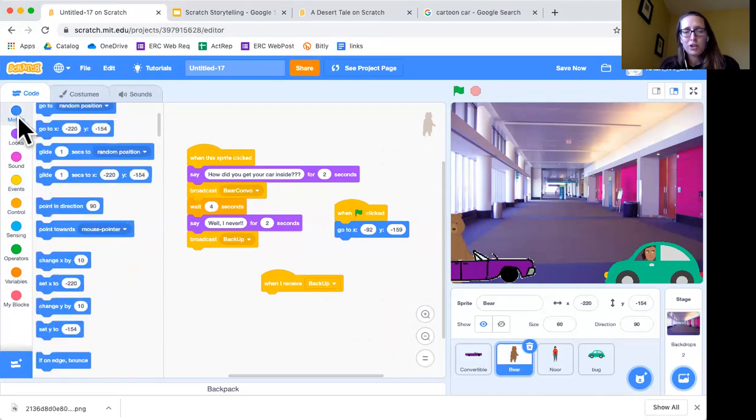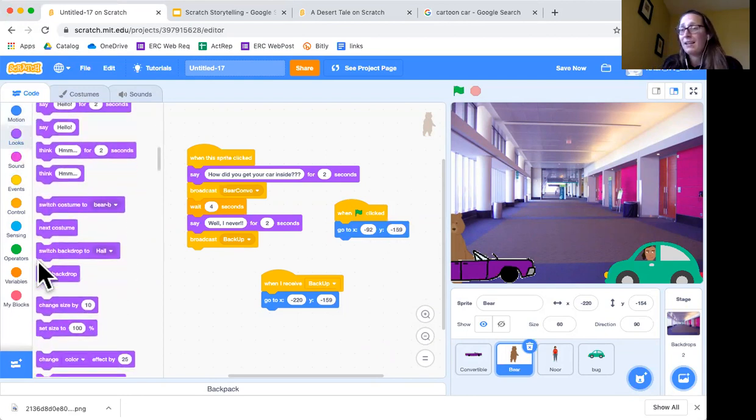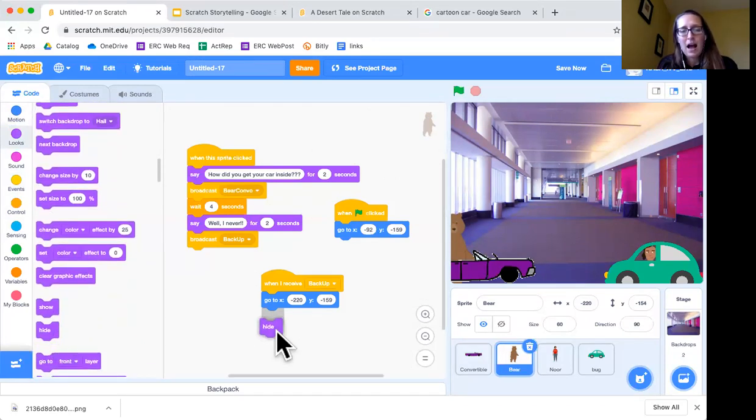I'm gonna go up to motion. I'm gonna pull in this XY, which is updated with its new position. I'm gonna be super attentive to detail, and you notice that the Y coordinate changed a little bit because I'm not perfect at dragging it over. So I'm just gonna put that into the exact same Y coordinate that it was. And then I'm gonna want to hide the bear so it looks like he's gone off screen and disappeared. So I'm gonna say hide.